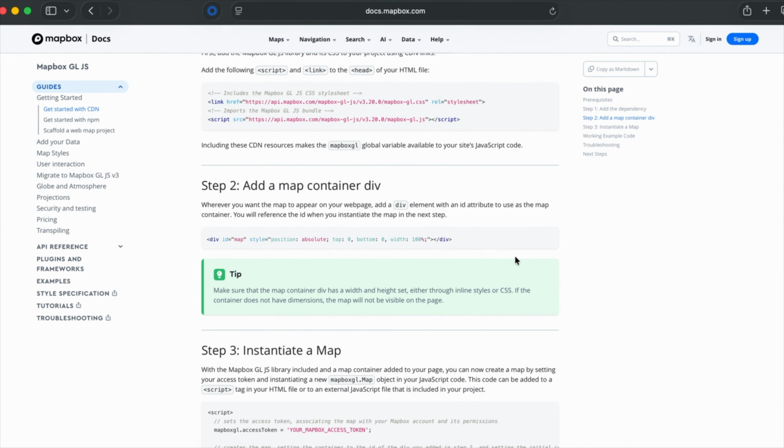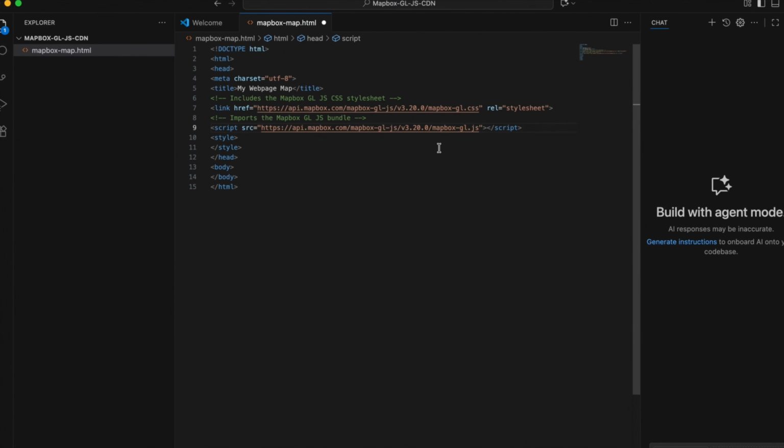To render a map on your web page, you'll need to add a div element where you want the map to appear. This div should have an ID attribute to label it as the map's container. You'll reference the ID when you instantiate the map in the next step. Start by adding the code from step 2 of the written guide to the body of your HTML file or wherever you store the body of your web page. Make sure the map container div has a width and height set, either through the inline style or through your CSS. If the container does not have dimensions, the map will not be visible on the page.